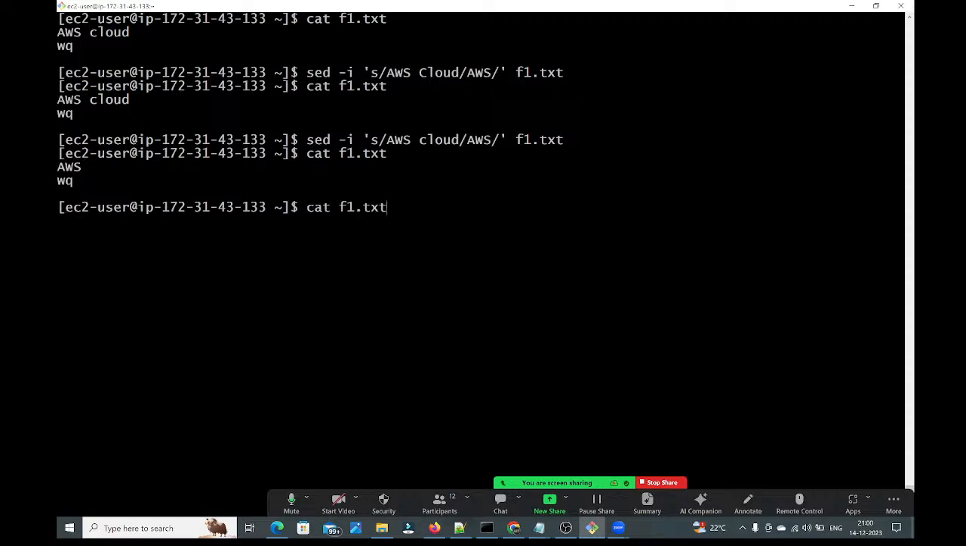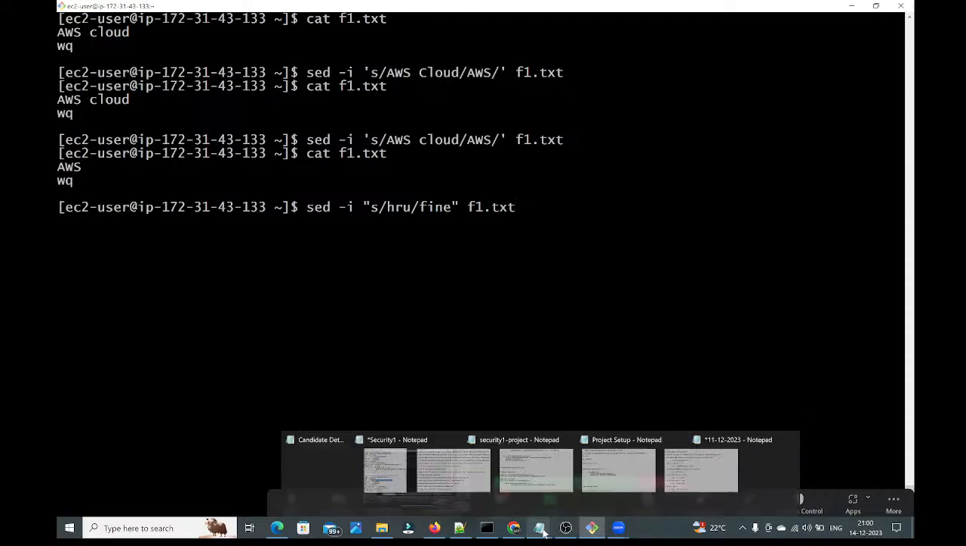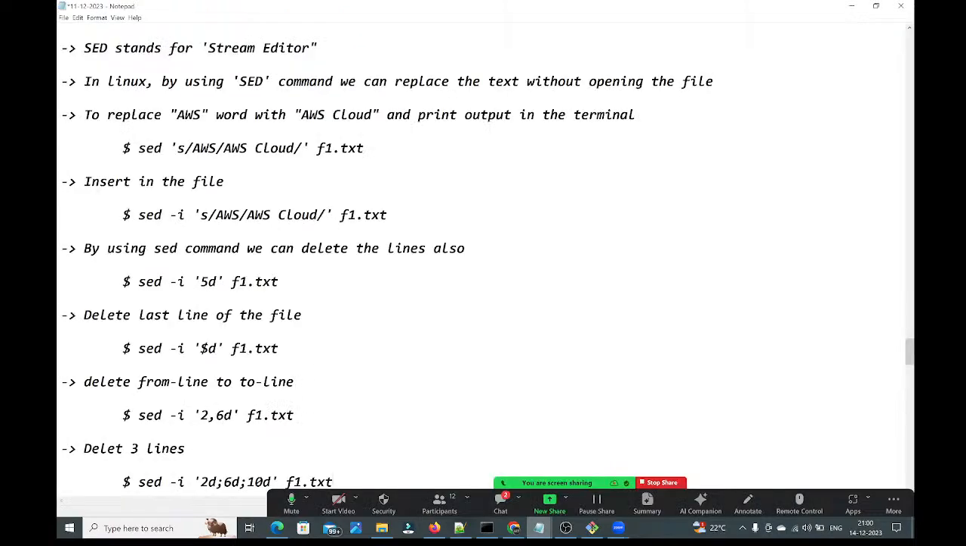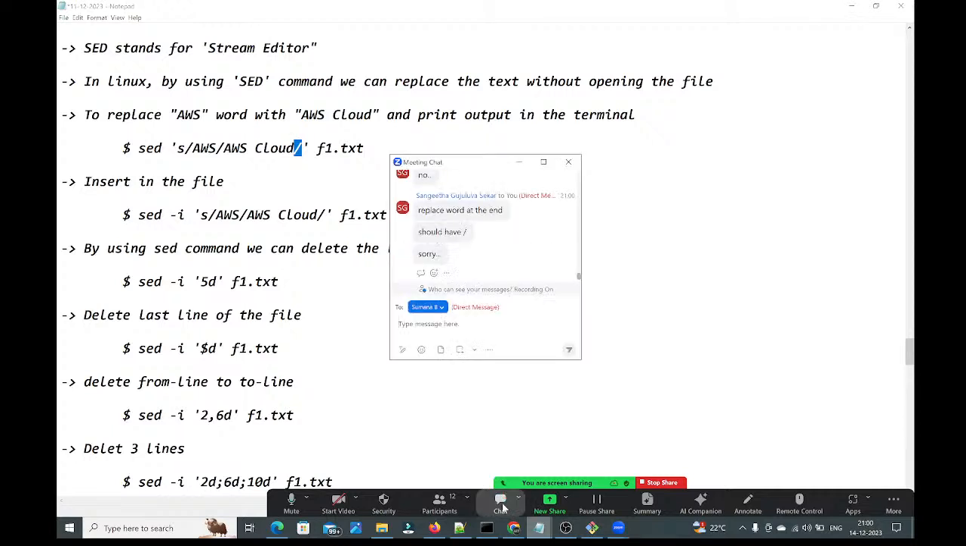One minute. Okay, here I forgot to give the slash. We need to give the slash as per syntax. In the notes also I have given the slash at the end. Okay, this is the mistake maybe. Syntax wise, we need to give the slash at the end.